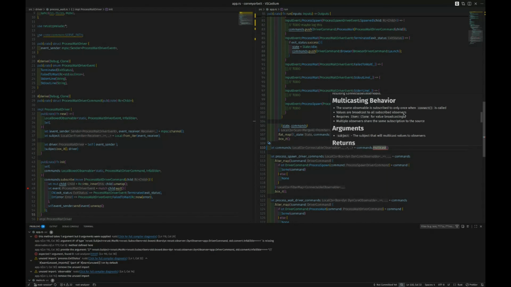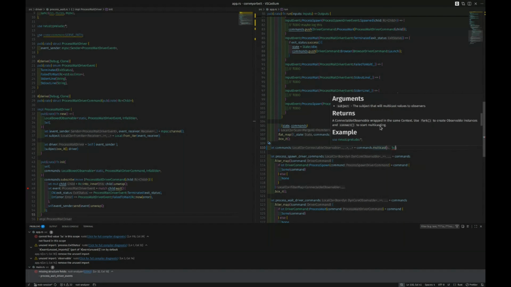So I guess we construct a subject. What does it return? Connectable observable. Oh, and we need to fork it in the same context. Use fork to create observable instances and connect to. Yeah, we can do that. Let's focus on the subject for now.